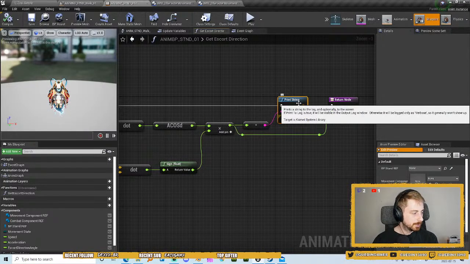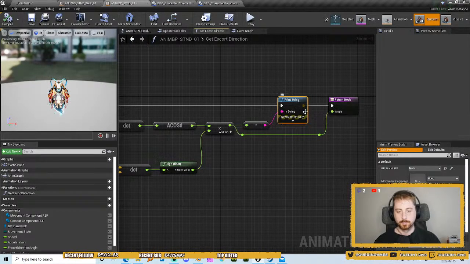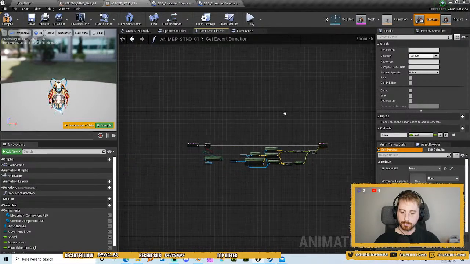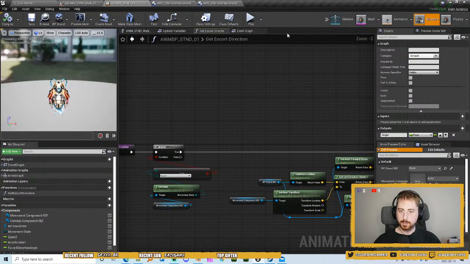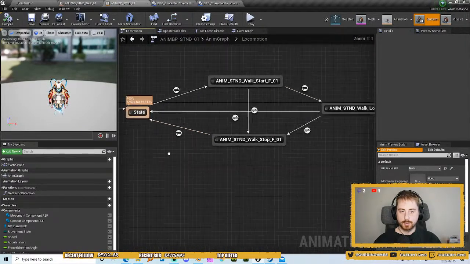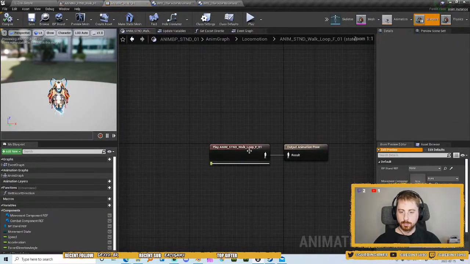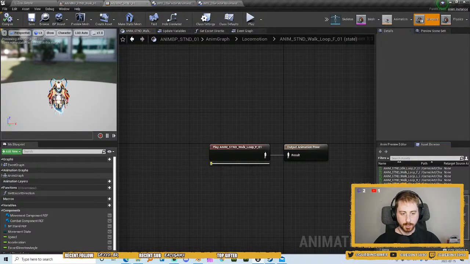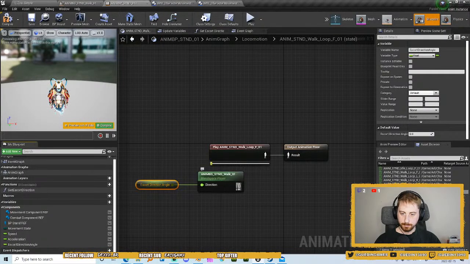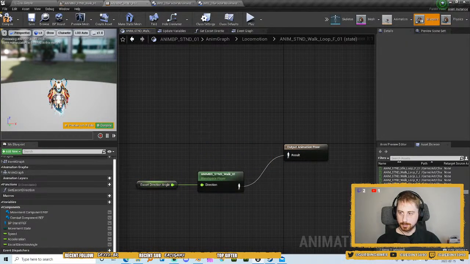I'm going to remove the print string. I don't need it anymore. Okay, let me save everything. So let's go back to our locomotion states. Instead of using just the animation for the loop, we're going to use the blend space. Where are you? It's this one. And for the angle, we're going to use that. And that's it.